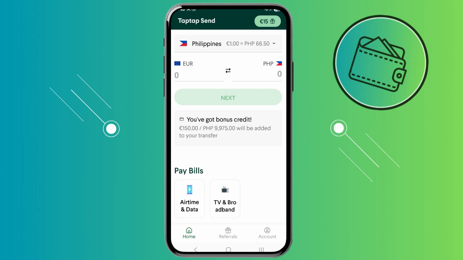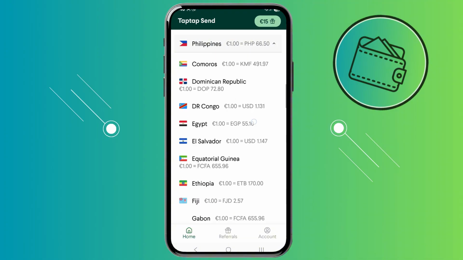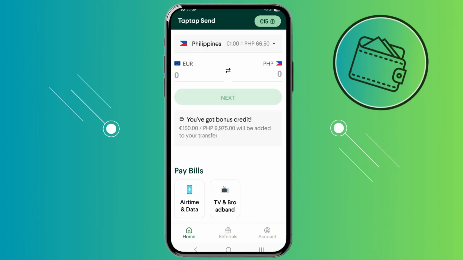So that's how you can change the sender's currency on TapTap Send. Now, if you would like to change the currency of the recipient, you just need to change the recipient country. And that's about it.